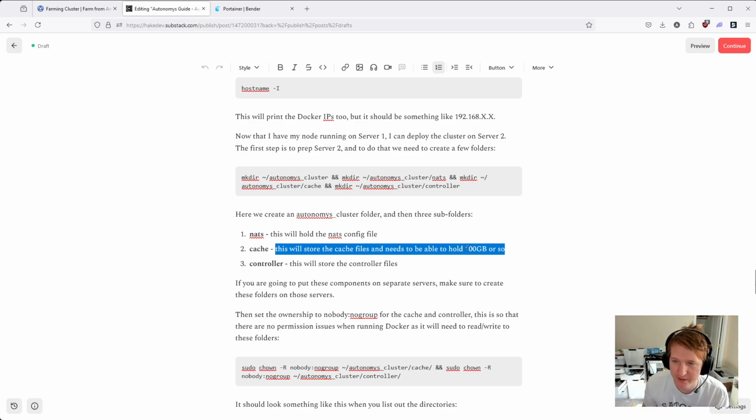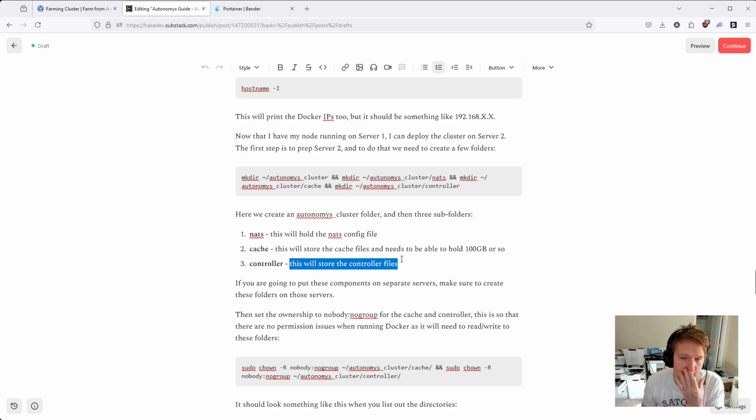But you typically need about 100 gigabytes. I think I specified 200 just as overkill, but whatever the size of the blockchain is currently, it needs to be a little bit bigger than that, is my understanding. And then controller, this is going to hold some of the controller files. So this doesn't take up a lot of space. You don't need to be worried about it.